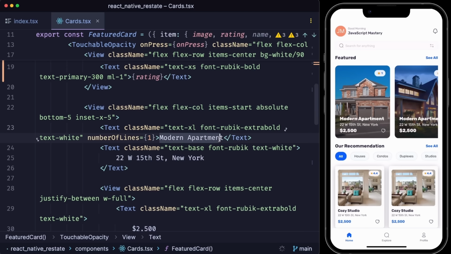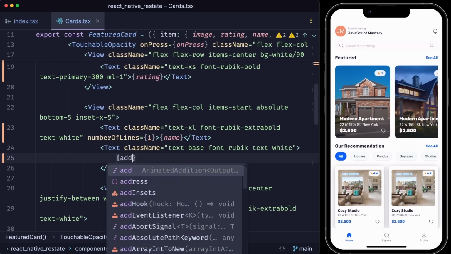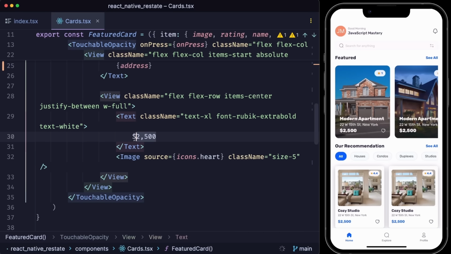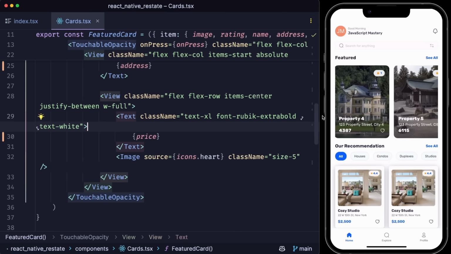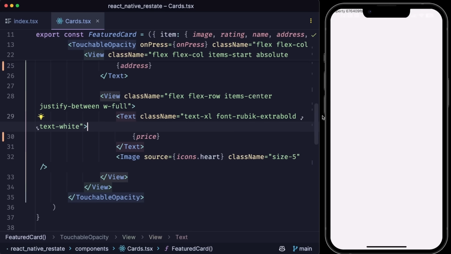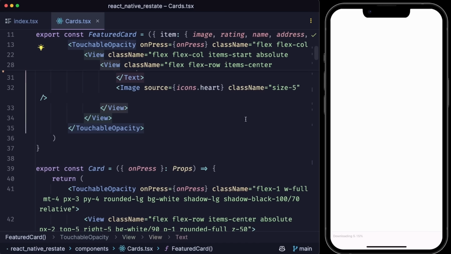So here we're rendering the name. Below that, we are rendering the address. And finally, we are rendering the price. So now if I save this, you can see property 1, property 2, property 3. I could have been a bit more creative with the names, but the most important part is that it actually shows the real data.